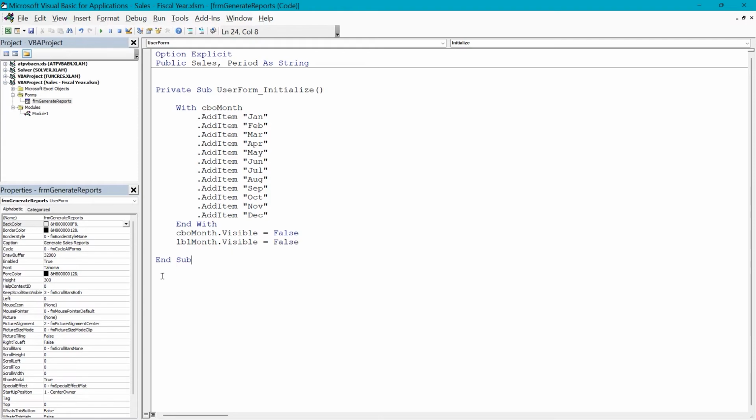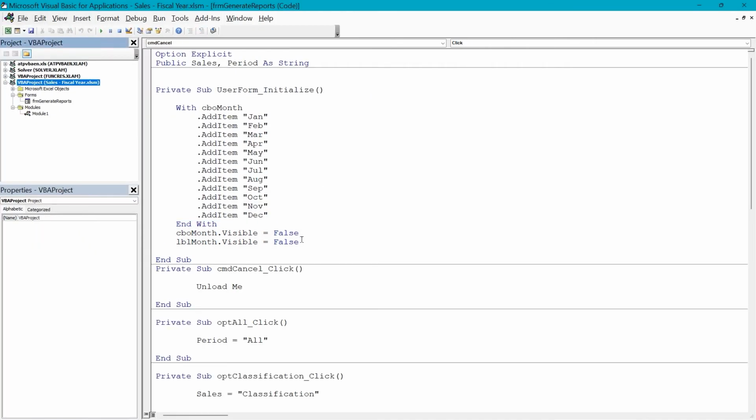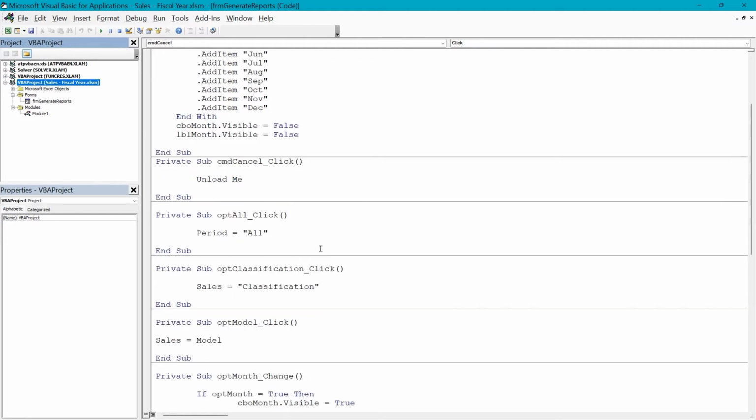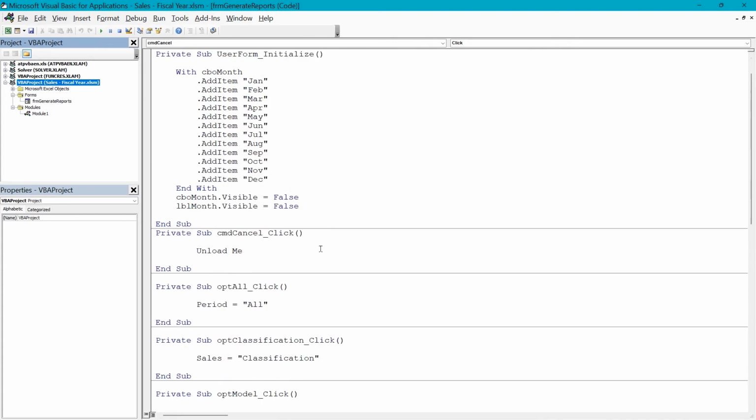So we're going to click at the end of End Sub and press enter, and then we're going to go to our Insert menu and choose File. And we want to grab that coding controls text file, so we can just double click it. And boy, did it help us with a lot of typing. Look at all the stuff that's in here. We'll go over what all of this code that we didn't have to type means.